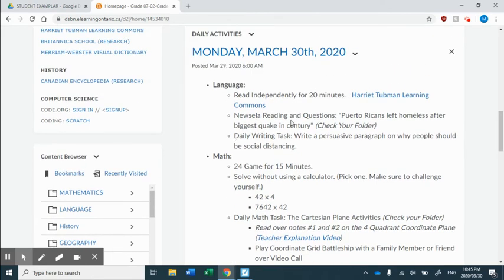In language, basically, I have them trying to read independently for 20 minutes. Harriet Tubman has some links for how to get to the St. Catherine's Library website. So if you are not from Harriet Tubman and you didn't know that, feel free. This should be accessible to anybody. Liz Bonesteel has created a really useful step-by-step process. So feel free to ask about that. She would be more than happy, I'm sure, to share.